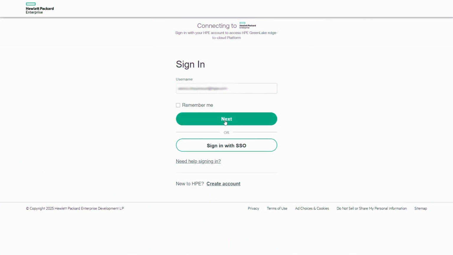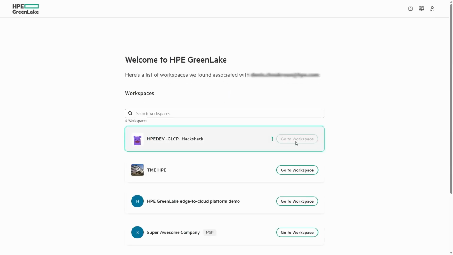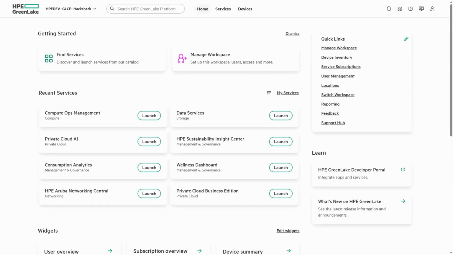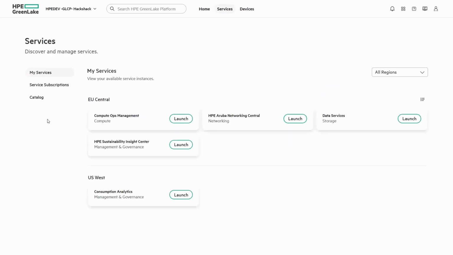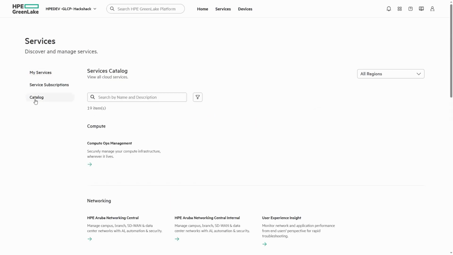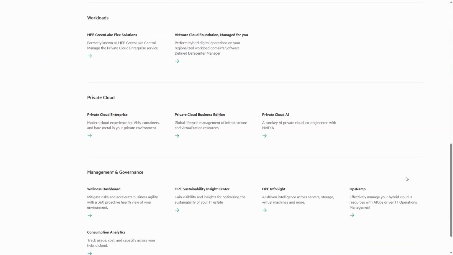To do this, let's log on to the HPE GreenLake Cloud Workspace using a Workspace Administrator account. You can then provision the OpsRamp service to the workspace and select a deployment region. To do this, we'll click Service and Catalog. Under Management and Governance, I will select the OpsRamp service.